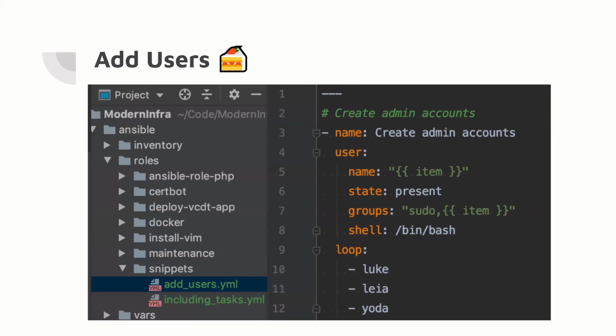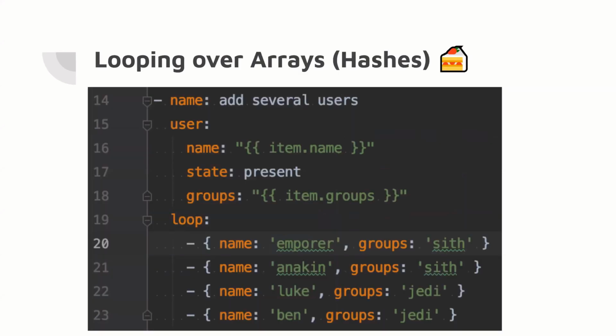We can add users. Here we're adding Luke, Leia, and Yoda. Looping over arrays, you can also get pretty involved, and you can create arrays of data or hashes and loop over them.